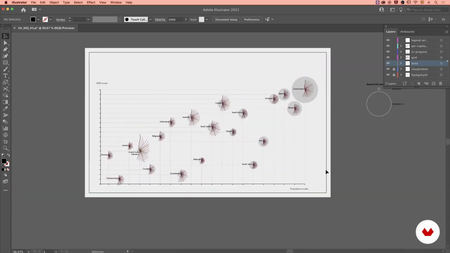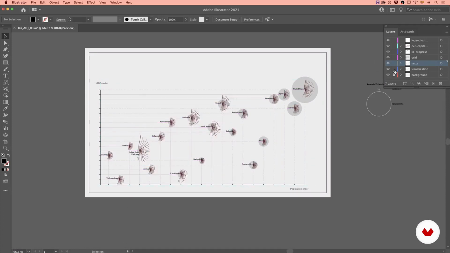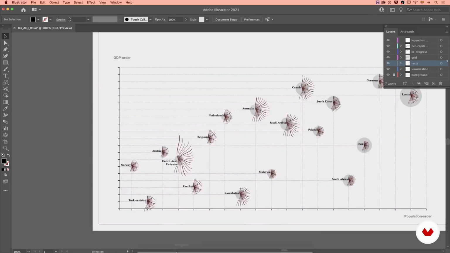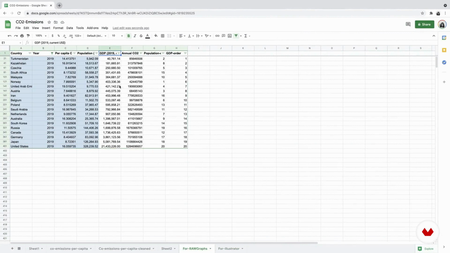Okay, and now I want to work on the labels for my axis. As I was mentioning, I want to write the actual numbers because I'm not visualizing the actual GDP and population numbers for each country and just ordering them according to these numbers, but I want to show this number. So let's come back to our dataset. And also let's come back to this tab for row graphs because I just need this information.